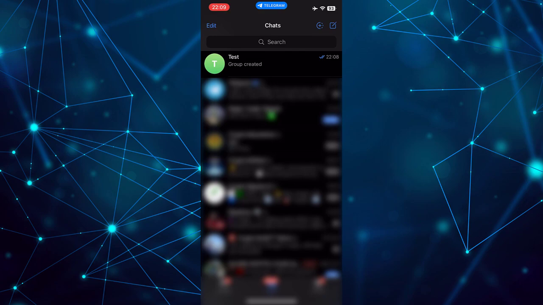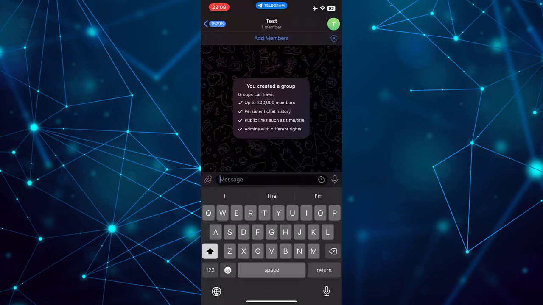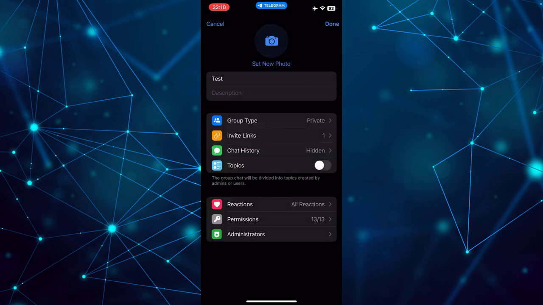Once you're in the Telegram app, go to the group chat for which you want to allow new members to see older messages. Tap on the group's name located at the top right corner. In the group information page, tap on the pencil icon or a similar edit option to access the group settings.